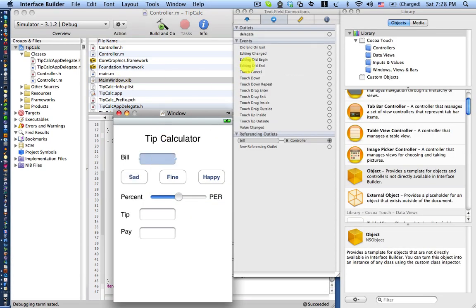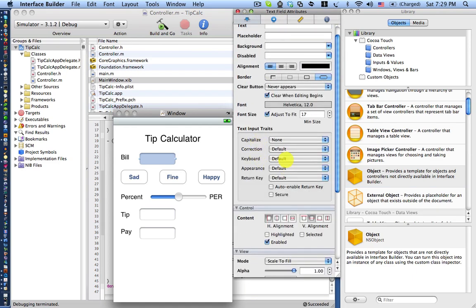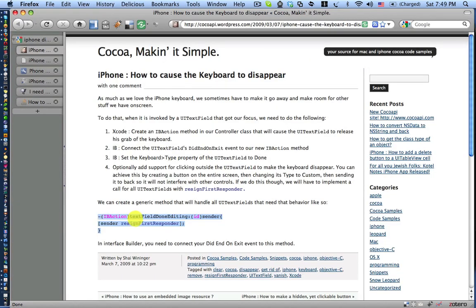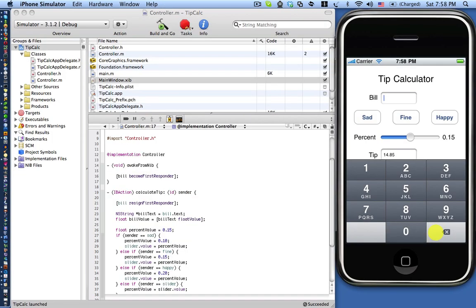Next, we set the bill UITextField keyboard to a number pad so that when we send focus to it, the number pad will appear and we just enter numbers. Then we're going to go ahead and rearrange the furniture for the individual labels. Now we're setting the labels to be right aligned, and then next we'll be looking for a way to hide the keyboard from the page. We find here on the web sender resignFirstResponder, which will work for any sender, and so we applied it on line 21 with bill resignFirstResponder.